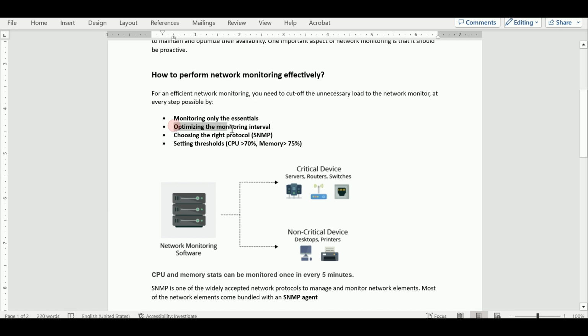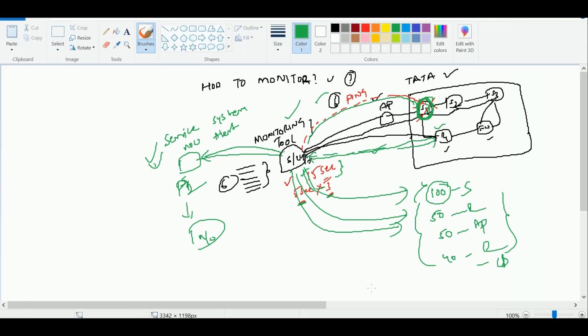And then optimizing the monitoring interval. As I said, you can define how many seconds. In my previous example, I took 5 seconds. That means this monitoring tool, every 5 seconds, will go and talk to all the 100 switches. Or you can even increase it from 5 to 10 seconds.